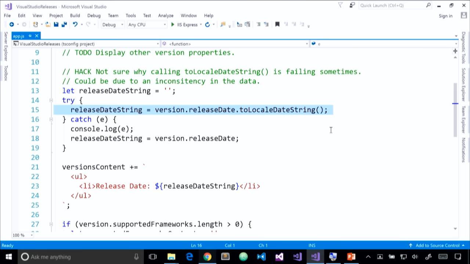Well, as it turns out, if version.releaseDate, that property on that object, is a string, then this function doesn't exist on that type, so it was failing. What they did to work around this, and this is horrible, hence the hack comment, is they wrote a try-catch around it, they logged the error, then they just said, well, I'm just going to set releaseDateString to be version.releaseDate and not even attempt to format it. And that sort of kind of worked, but that's not really the kind of code that we want to be writing in our application. So to help with this, we can go ahead and move to TypeScript.